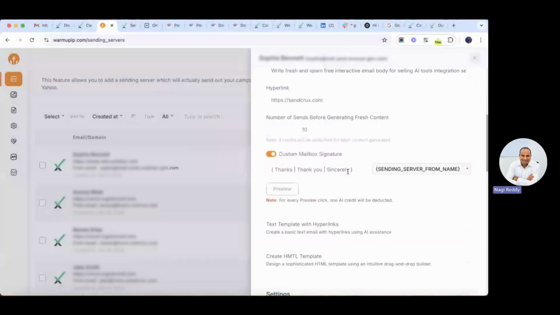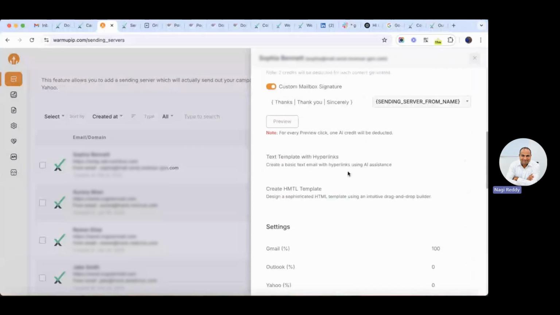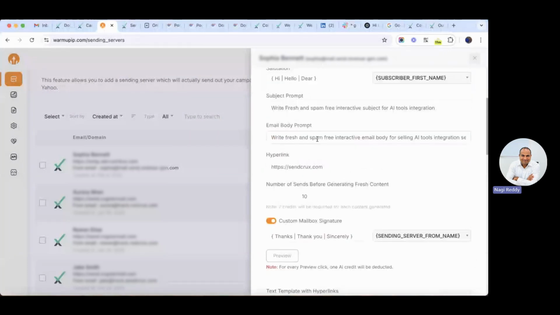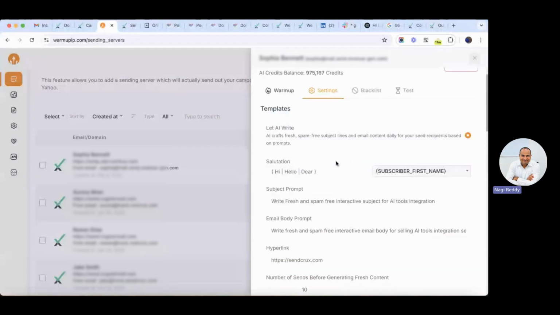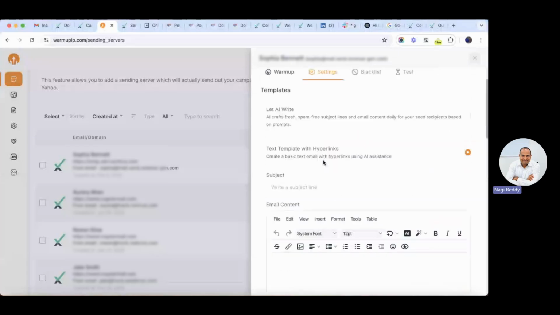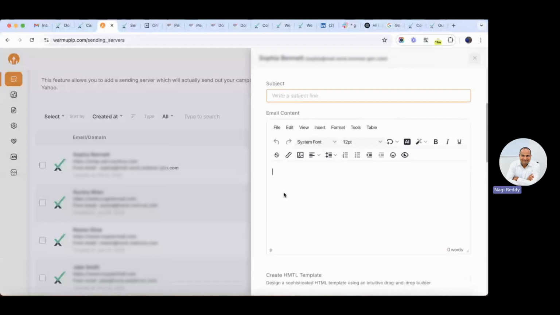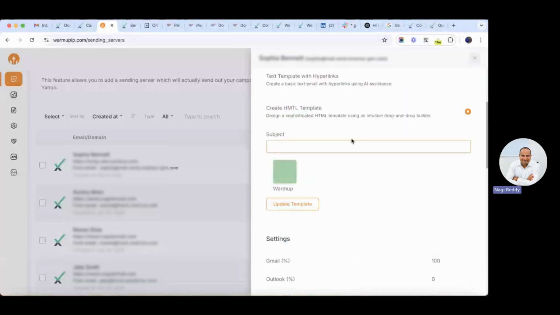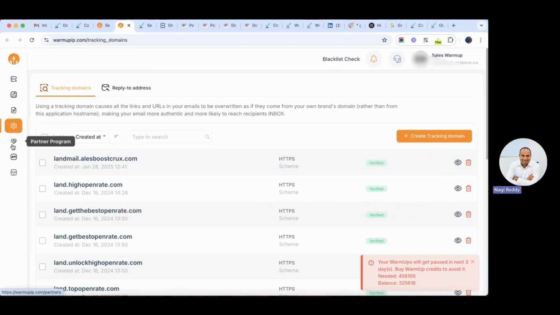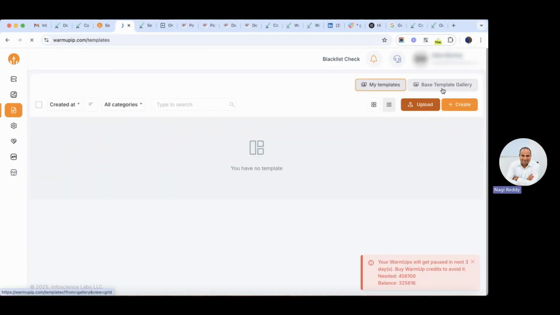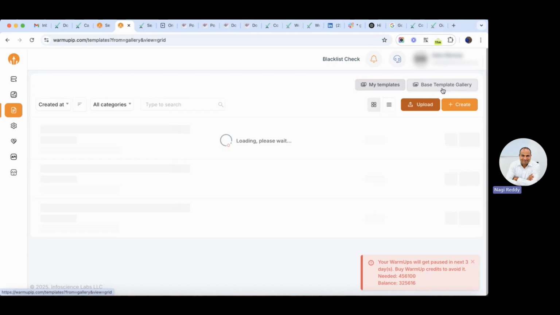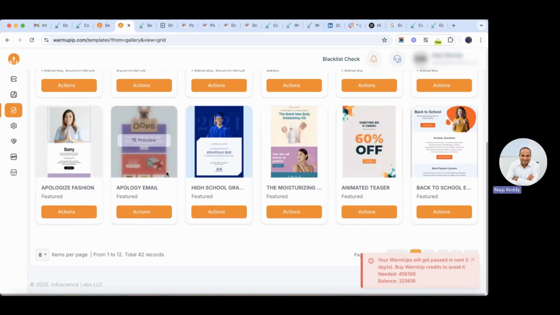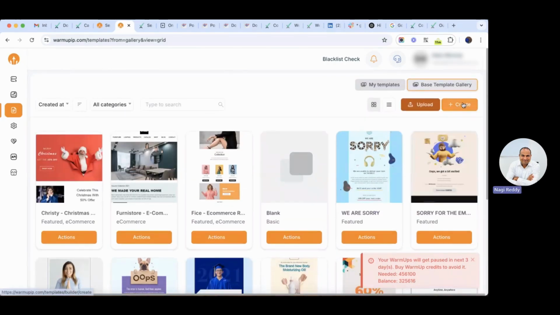If you think, I don't want to spend money on AI and all this stuff, then obviously you can choose this one. Here you can write your subject line and then the email content with hyperlinks and everything. And if you have an HTML that you want to warm up, then simply type the subject in the configure. In the email templates, you need to add the first template here. You can create a template or you can choose any template from the base gallery. Here we have a lot of templates. You can choose this or else you can create one.